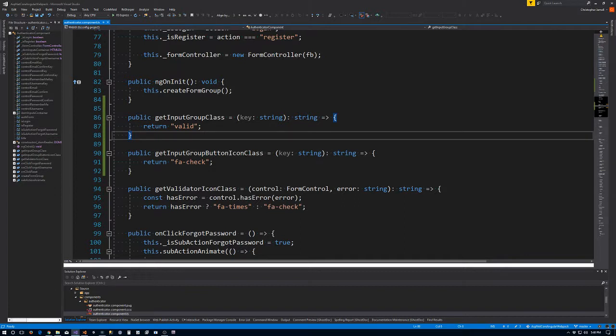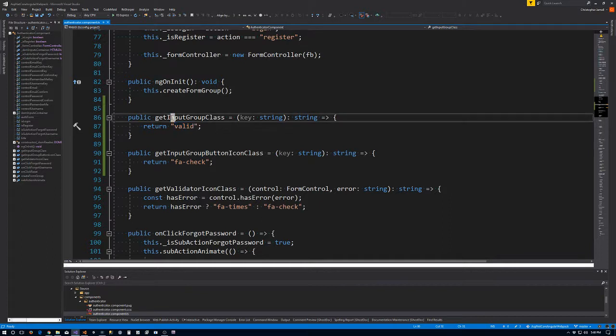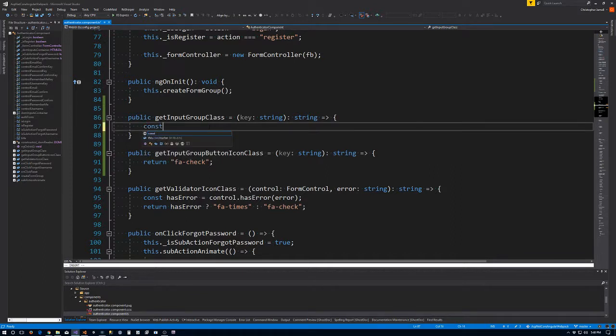So the next thing that we're going to do is, all we're doing right now is we've replaced invalid with valid, right? We have a static CSS class that's being applied, and to apply it, we're calling this method. Same for the button, our icon for the button. So let's add something more dynamic. What we'll do here is say const, and we'll call it control, and that is equal to this and the key, and we're going to cast that as a form control.